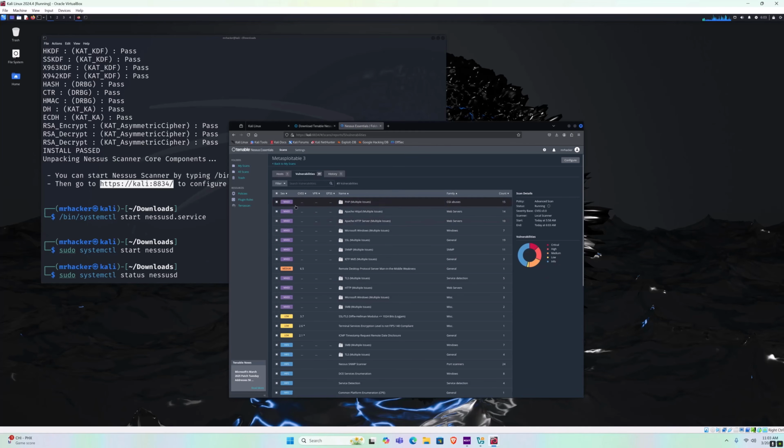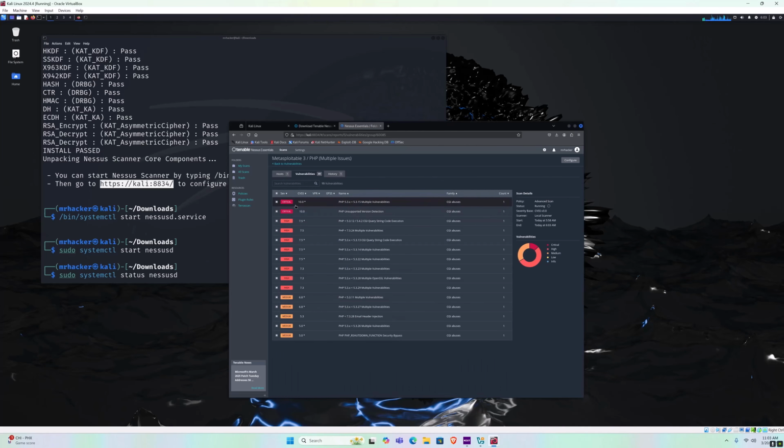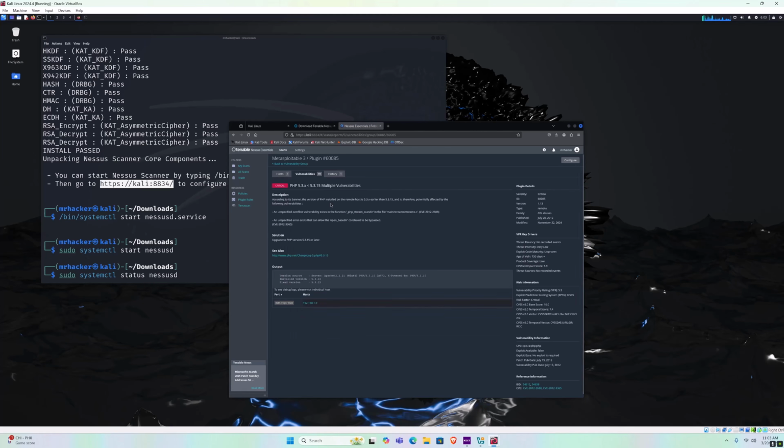Now, here where we see mixed, you can click on it because mixed means that it managed to find a mixture of different severity vulnerabilities. And once you click on that, you will see 2 critical vulnerabilities which you want to check out first. If you click on them, it will give you the description of the vulnerability, the CVE of the vulnerability, and it will also give you the solution which says, in this case, upgrade to PHP version 5.3.15 or later.